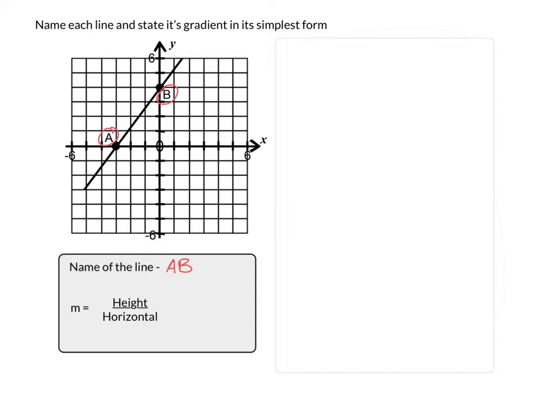So actually, when we're doing the gradient, this is something that you might come across when you're doing higher. Where it says M here, we just write the gradient of the line AB equals height over horizontal. Okay, now it's handy that we've been given two coordinates here, because they're going to help us to see a triangle.